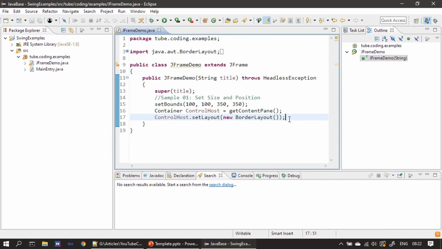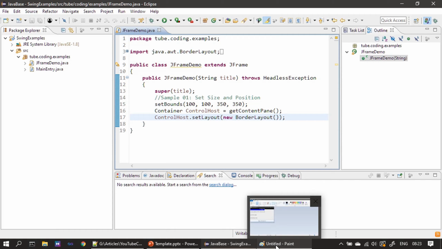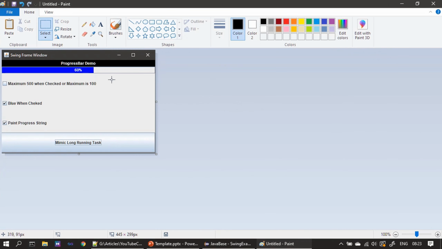So our top panel consists of two components. One is the label and another one is the progress bar control. You can see that here in the picture. So this one is the top panel, and the top panel contains two. One is the label that just says progress bar demo. Then we have a progress bar.